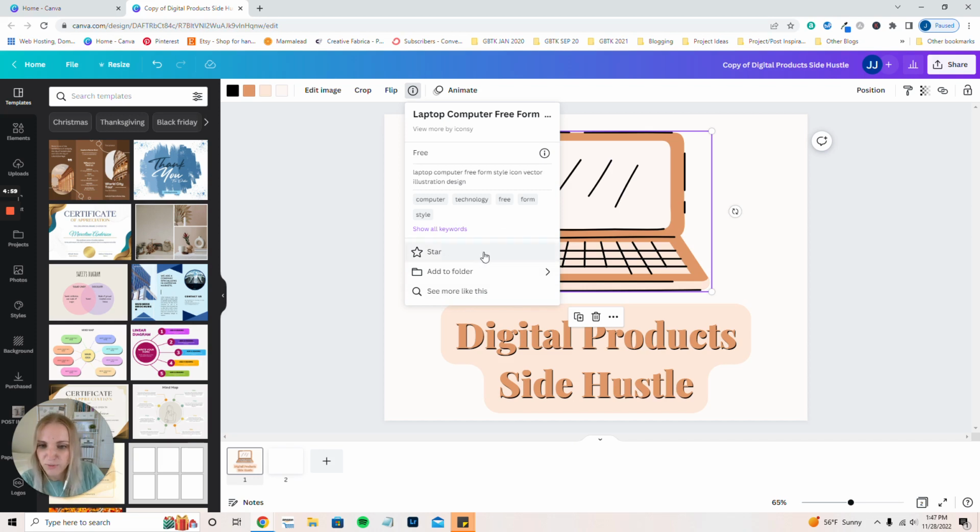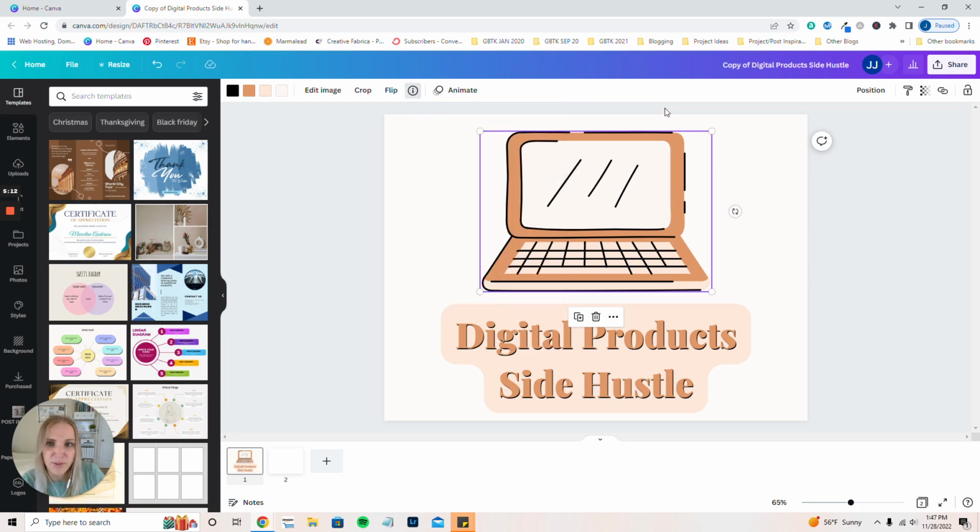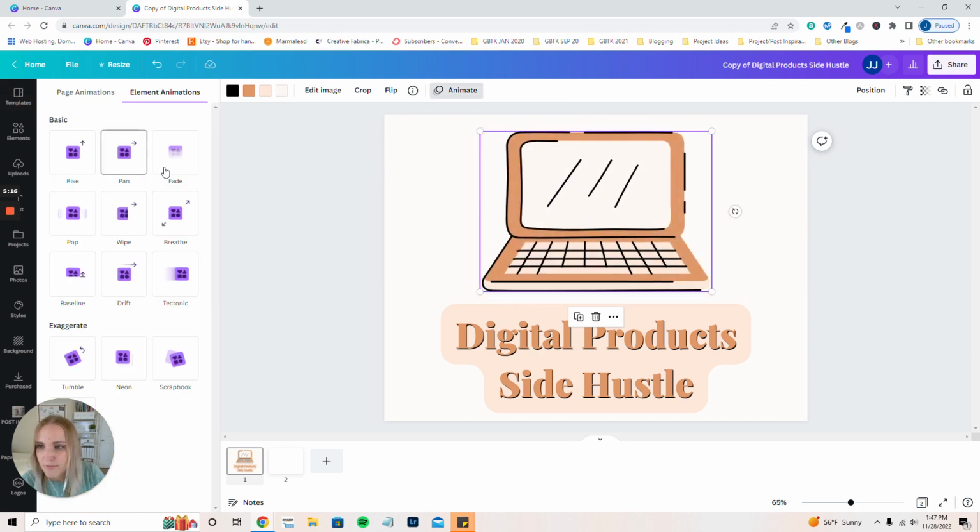Those are both really helpful. You can also star it to add it to your favorites or add it to a folder. You can see any keywords that are used for that image and whether it's a free or pro element or not. So all of that's really helpful. You can also click the animate button to animate images.